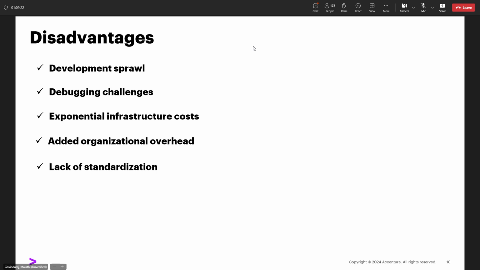Okay, and then debugging challenges. If it is dependent, in the sense you have to complete one API, and after completion of that, you can come to the other APIs as they are deployed independently. So there will be a little bit of an issue while debugging.